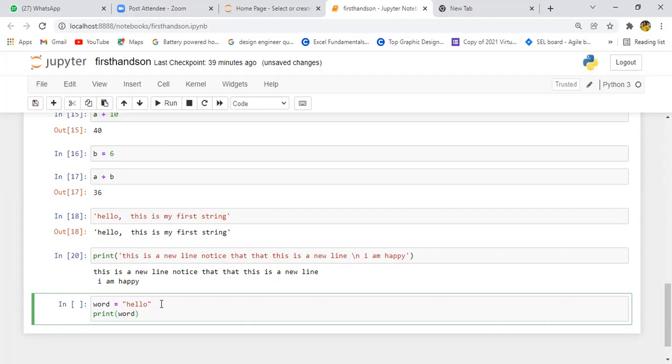Remember, this is a variable. The variable hello is being stored inside word. Now, we want to access hello. We are saying print word for us to get an output of hello.